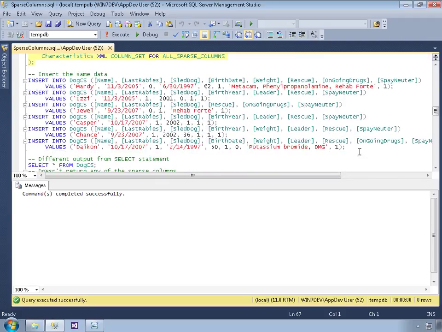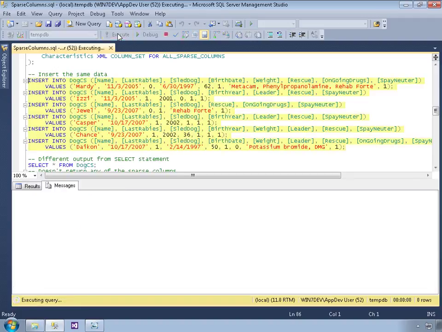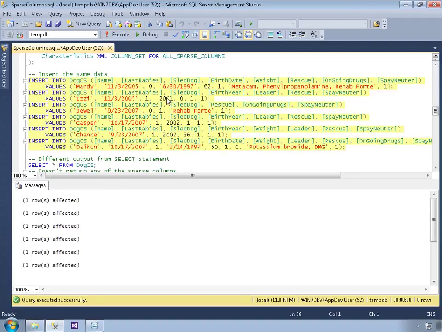And then also go ahead and add the same initial data as I did to the dog table, the regular table that doesn't have a column set. Again, nothing different about this code, just straight insert. As far as the insert statement goes, there's no indication whatsoever whether or not this has sparse columns or not. All right, so I'll execute that, and now we have a bunch of rows in the dogs table.